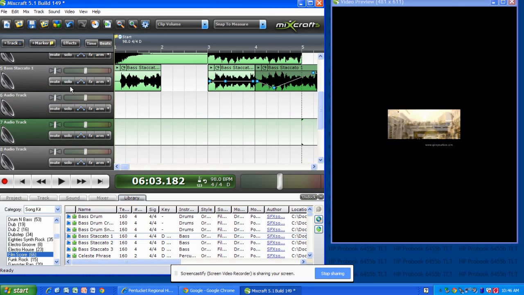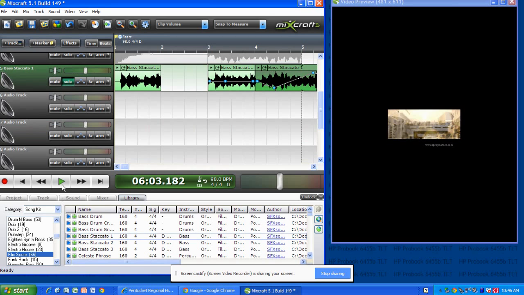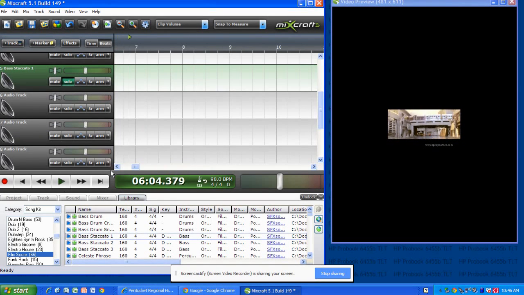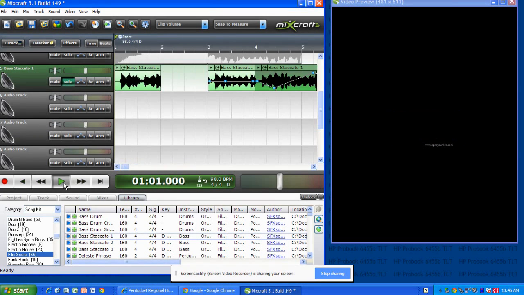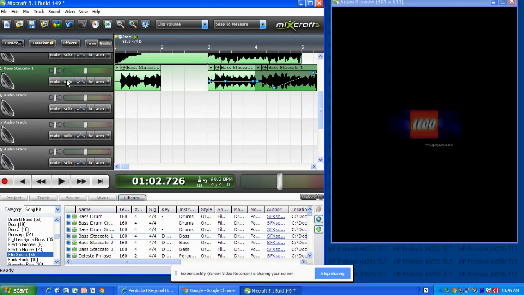If you just want to hear what one track sounds like, you can hit solo, and it kind of mutes everything else out, which is pretty cool. But you got to remember to hit it again, because if you don't, you're going to be like, oh, how come it's not working? The program's not working, and that's why.